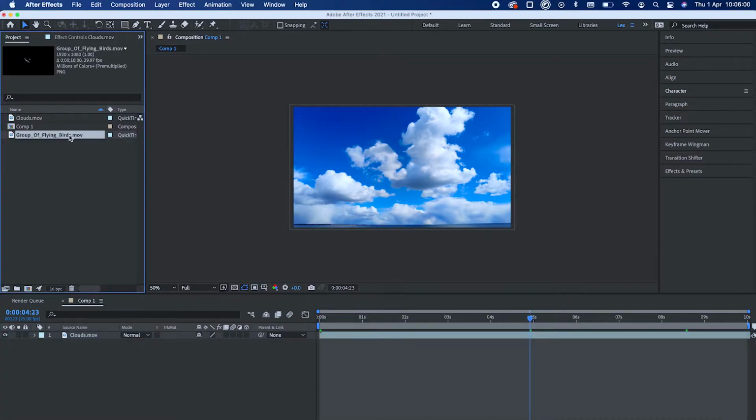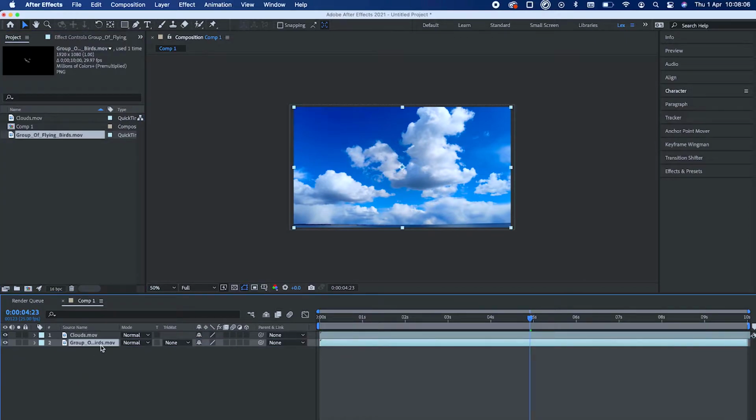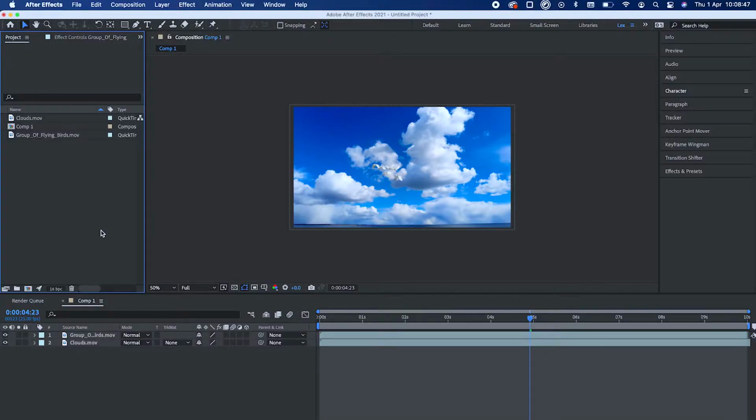I'm also going to drag this one down here, and whatever layer is on top is the one that's visible. So you can see I've dragged this group of flying birds over, but we can't see them at the moment. If I just simply drag that on top, they'll become visible there, although they're very small. So now that those elements are in our project, let's explain the rest of the layout.